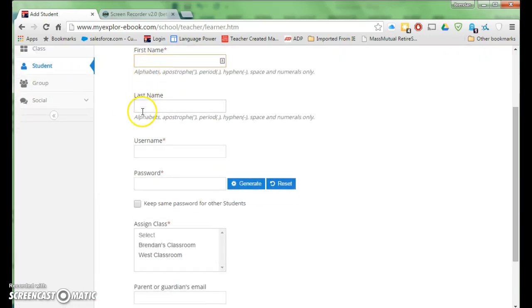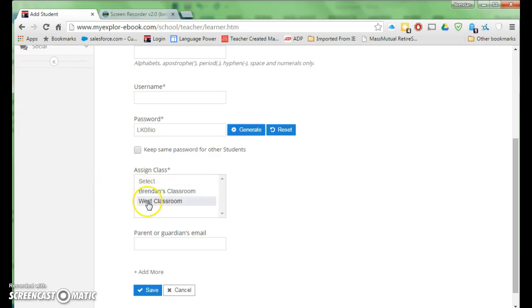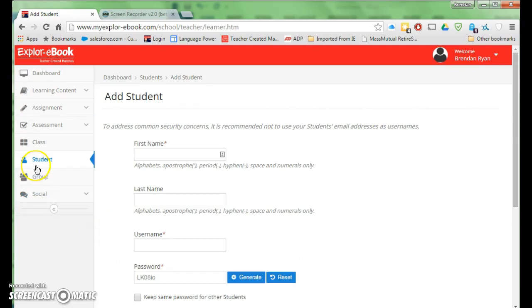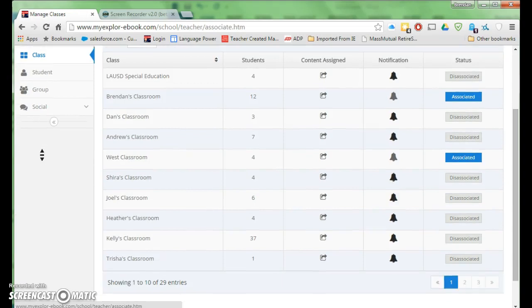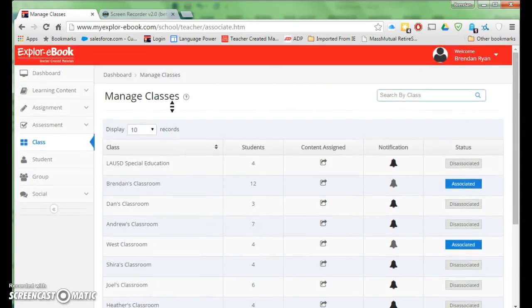Punch in their first name, last name, create a username for them. You can either create their own password or generate a password here. I recommend whatever you feel is most comfortable, and then assign them with your class here. And then simply hit save. Okay. Once you've added students and you go back to your class, you'll notice that your students will pop up right here.